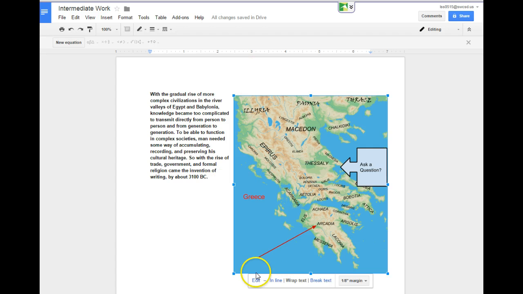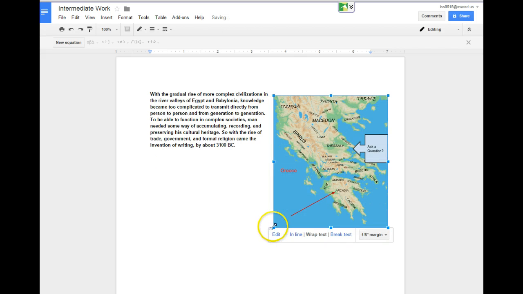No matter what I do to this, if I change the size of it, all my arrows and my text and my question boxes, they all stay the same, which is great. You don't have to fumble around and make them point to the correct thing as long as they're all embedded into a drawing. So that is Google Drawings. Thanks.